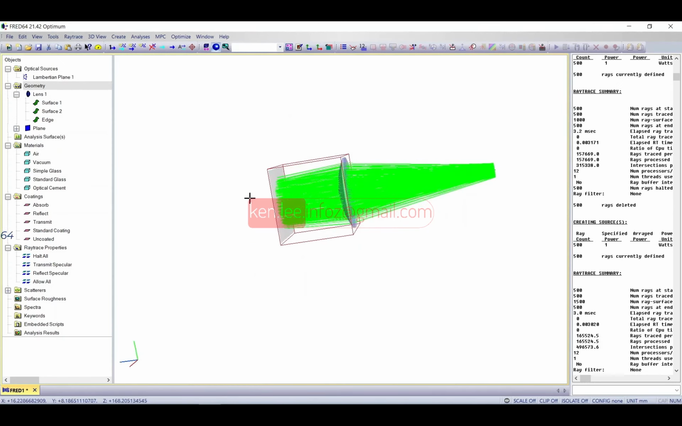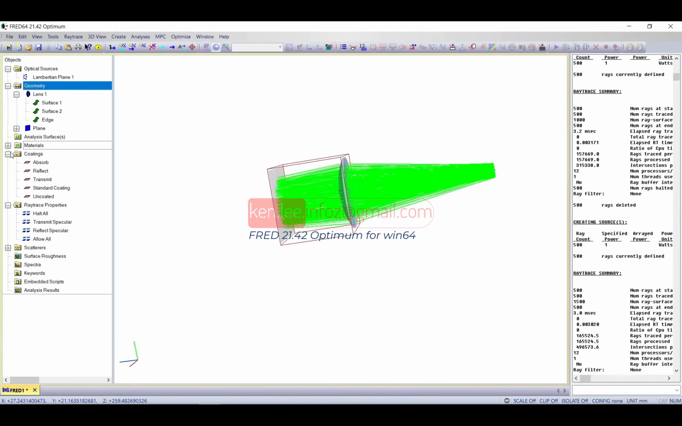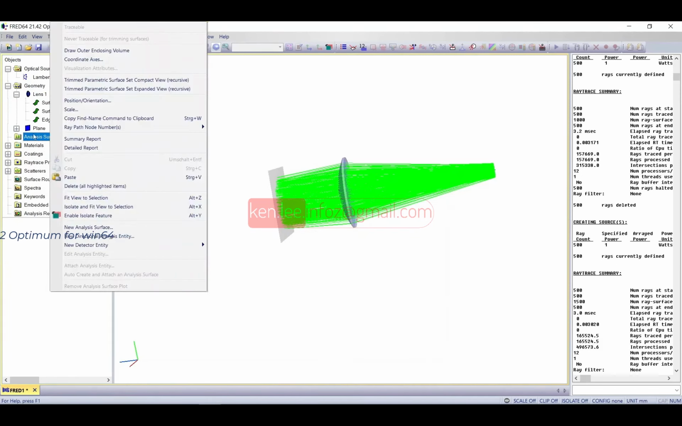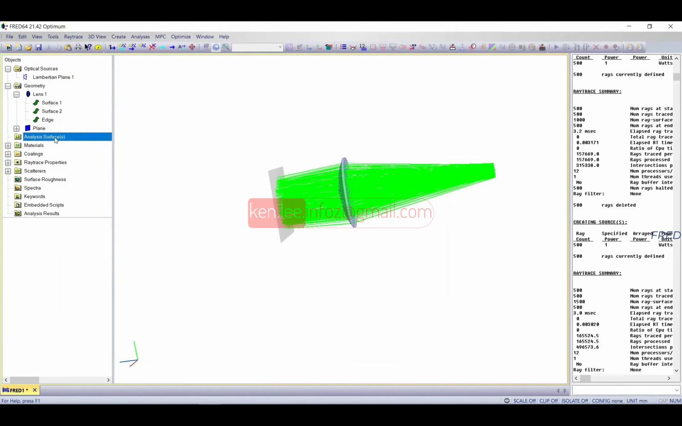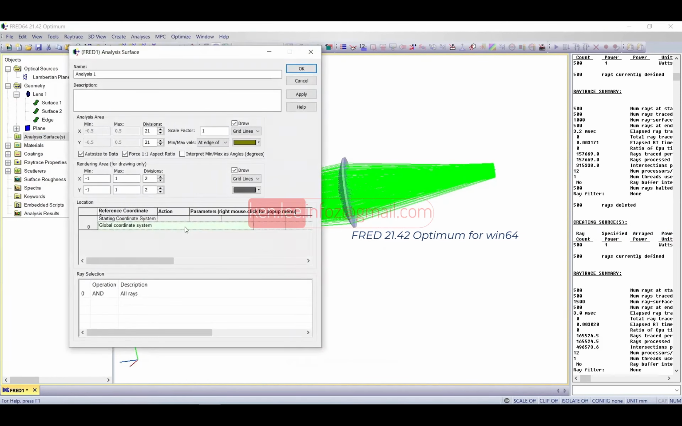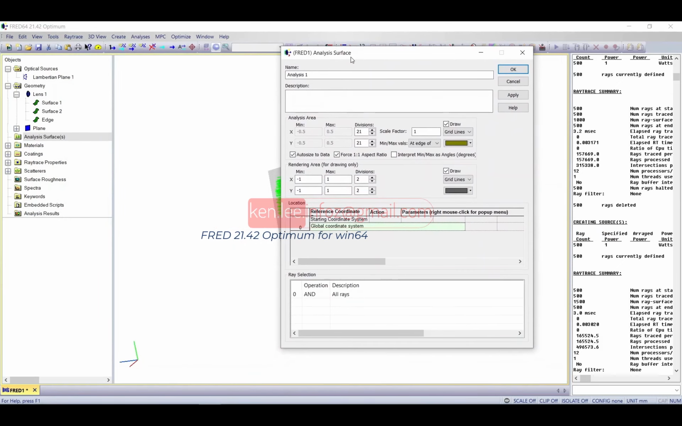To make it a detector, we will have to add an analysis surface and attach it to it. If I close these, just to have a bit of order here, I will add a new analysis surface. It doesn't really matter what the size of it is for now, so I will just click OK. 21 times 21 pixels. Maybe let's make this a bit larger: 51 times 51.